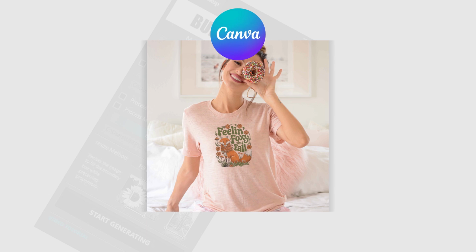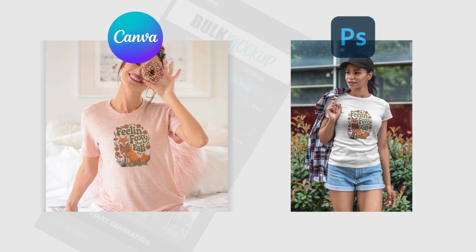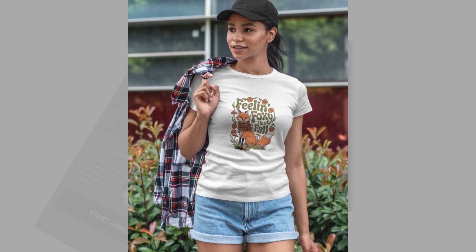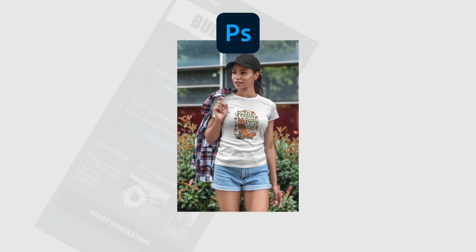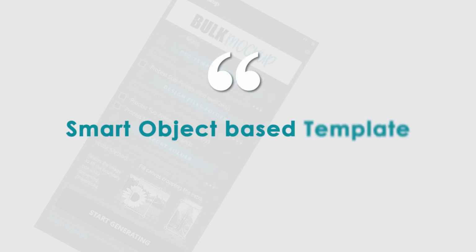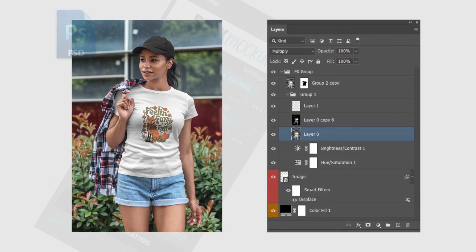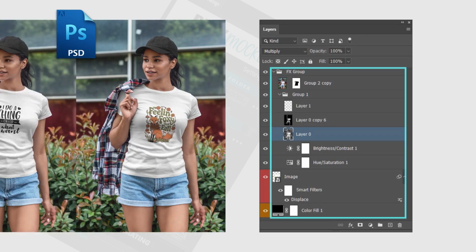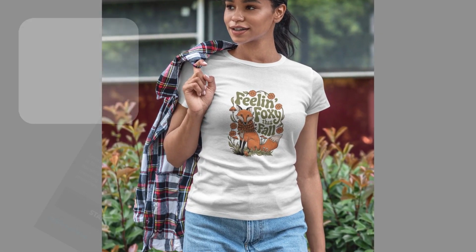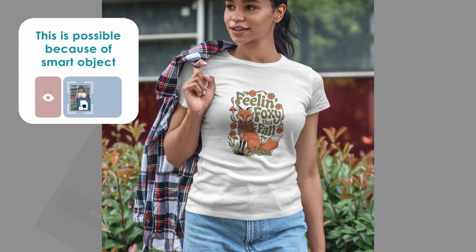While Canva handles basic mockups well, Photoshop takes it a step further with tools for more realistic effects. Photoshop offers a significant advantage through its smart object-based mockup templates. You might wonder, what exactly is a smart object-based mockup template? This is essentially a pre-made Photoshop file that has been set up with realistic effects, textures, filters, and accurate wrapping, all designed to make adding your design quick and easy, while making the end mockup look as realistic as possible.